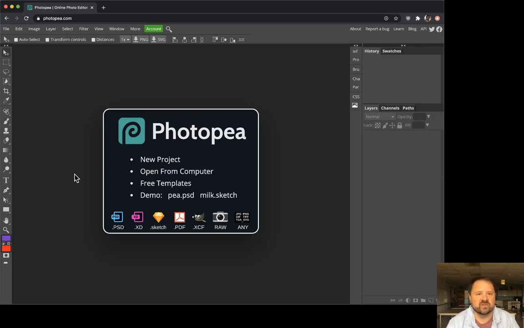Today we're going to talk about using Photopea. Photopea is our stand-in this year for what we would normally do with Photoshop. Everything we can do in Photoshop, we can do with Photopea, and it's awesome.